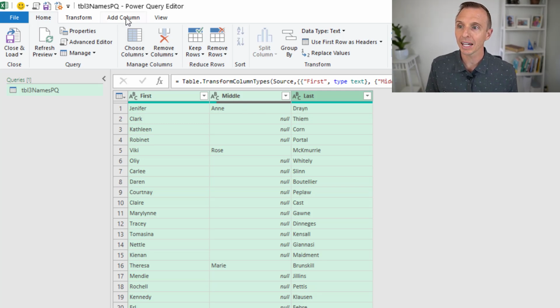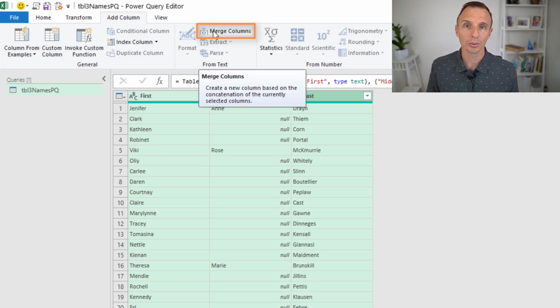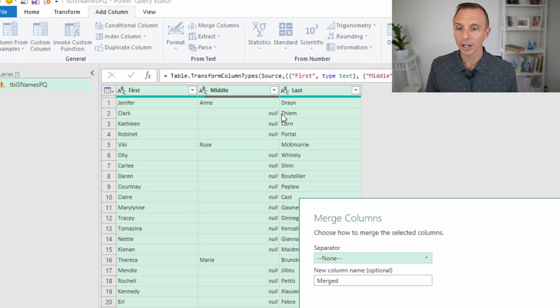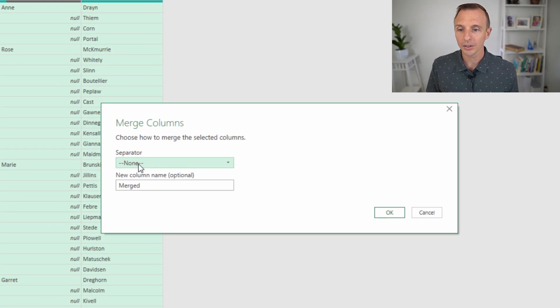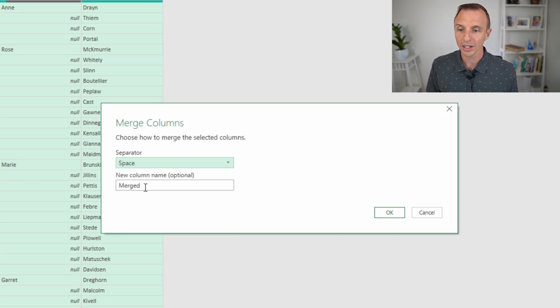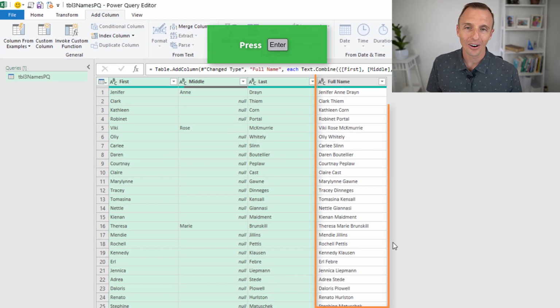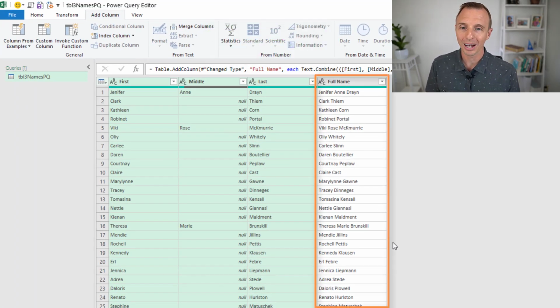So I'm going to go to the Add Column tab, and we're going to choose Merge Columns. That's what this is called in Power Query, Merge Columns. So we'll click that button. That'll bring up this window here that's going to ask us for a separator. And in this case, we want to use the space character. So we'll just select space there. We'll give our new column a name, which will be Full Name, and then we can click OK or hit enter, and that's going to add our column here with the combined names.